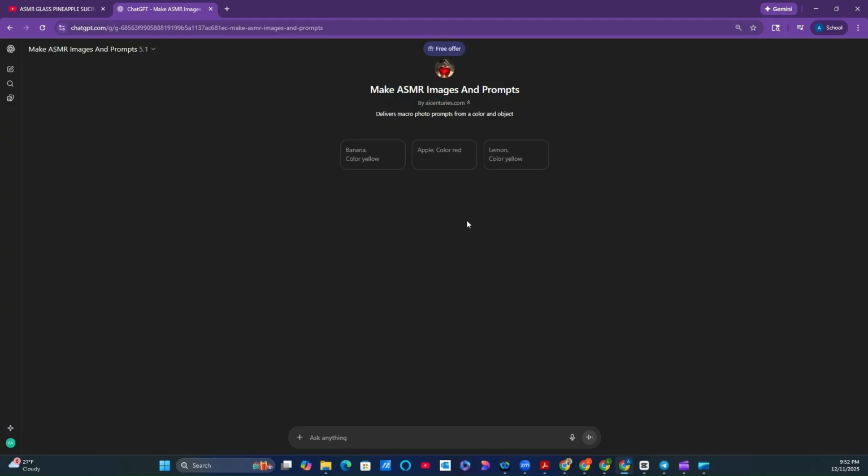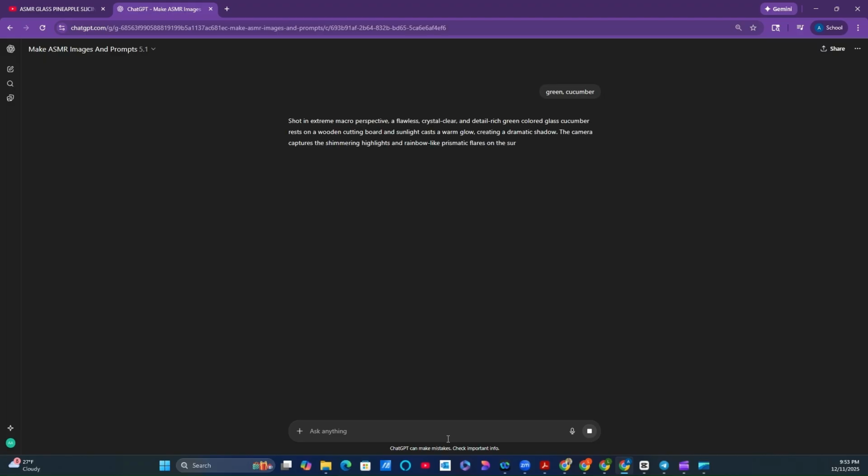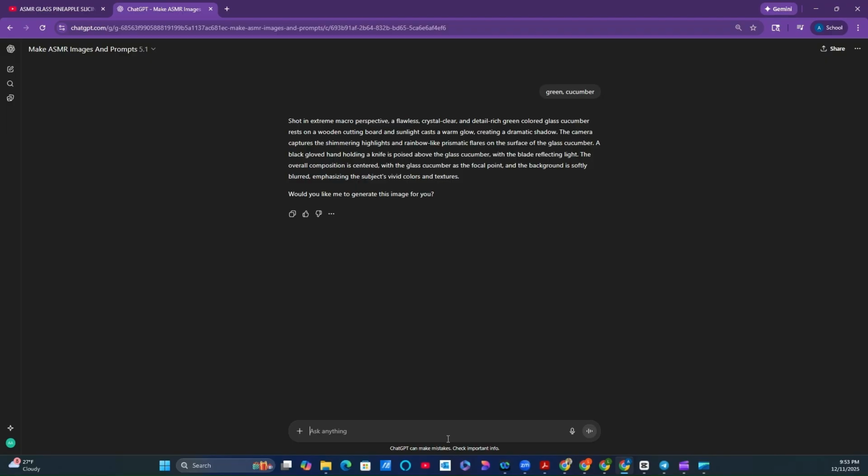So you don't have to provide a huge prompt or detailed prompt before you can get the glass fruit you need. For instance, you can just provide the fruit and then the color, and then automatically this ChatGPT model is gonna create the glassy fruit you can see. So this evening, let's do green cucumber, right? So green cucumber. That's all you do. You just give the fruit and then the color.